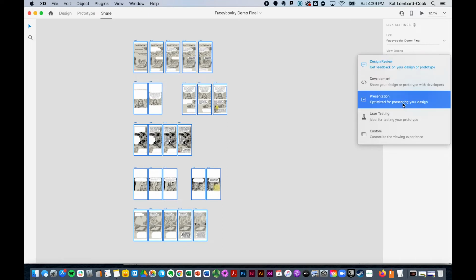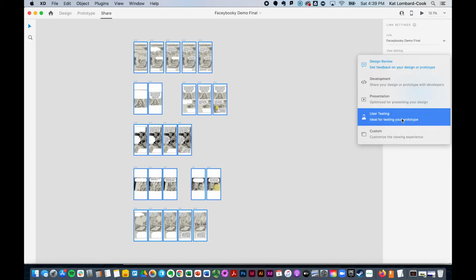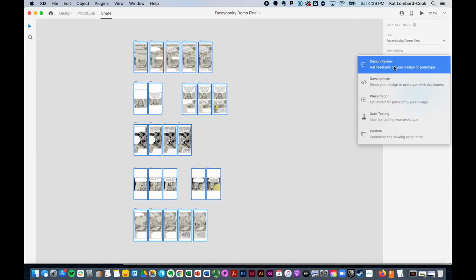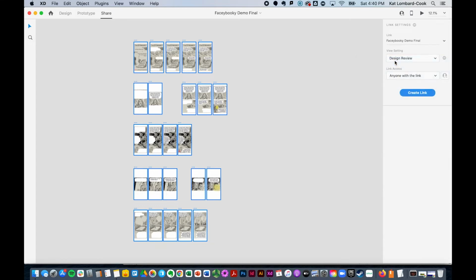You can also do a presentation, and you can even set this up so that if you were doing a website and you wanted to see how people interacted with it, you could set it up as a prototype using user testing, like stick it on an iPad, go on that link and ask people to test it. So there are some really great options in here, but we're going to be sticking with design review for our animations at least, and then we'll be using development when we get to our final site.